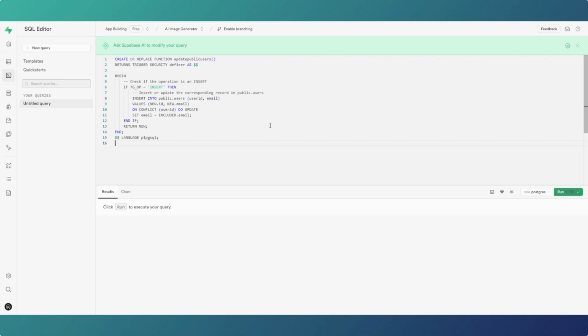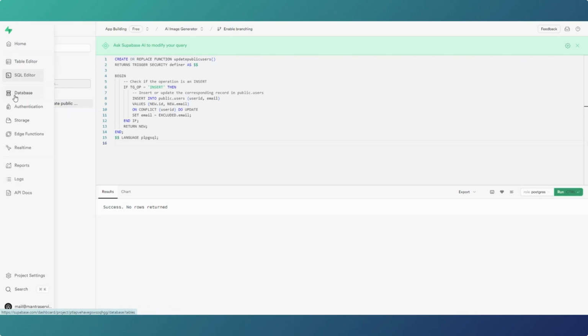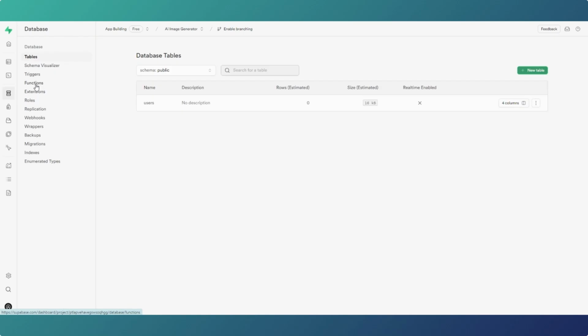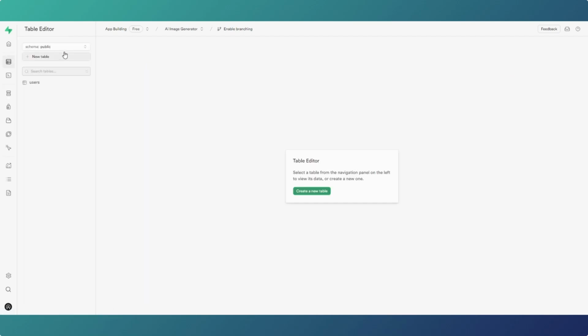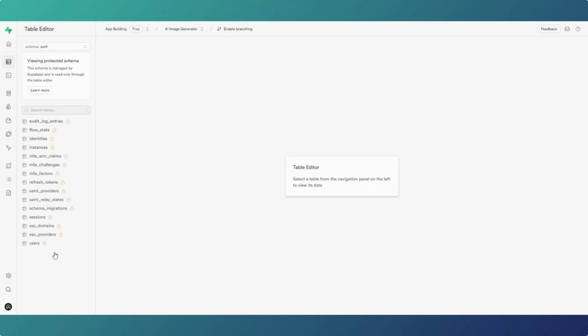So what you want to do once you've copied and pasted it is click run, and you'll get a message that says success, no rows returned. You can see it's stored here, and then if we go to database functions, we've got an update public users function stored there, and you can see it's security definer. So this will either be invoker or definer. The vast majority of ones we do will be as an invoker, but this one needs to be a definer because we are accessing the auth schema, which you can't do as a security invoker.